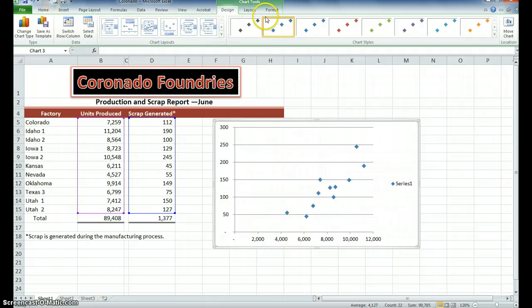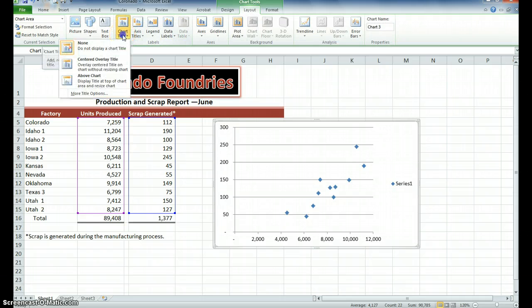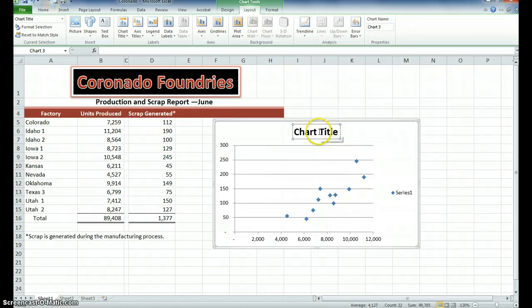Then the next thing that we want to do is add a title to this. So let's go to Layout and let's choose Chart Title, and let's choose Above Chart. And then our chart title appears, and here we can type in June production and scrap report.